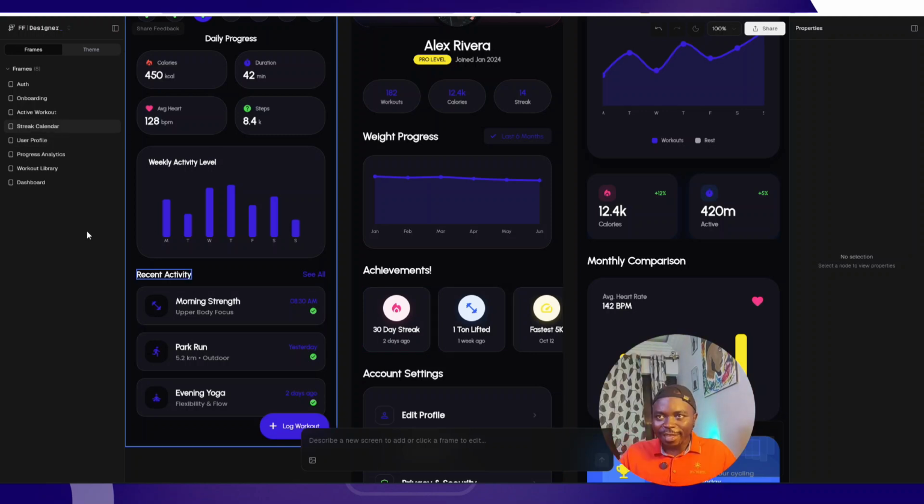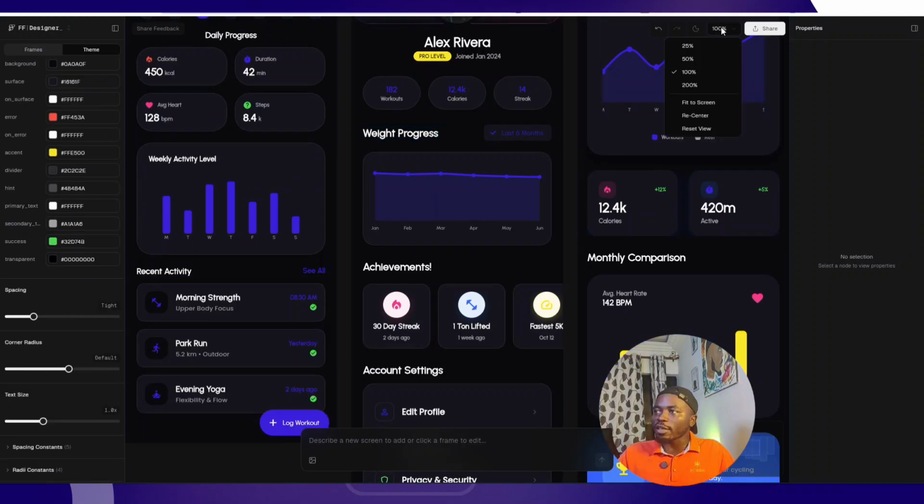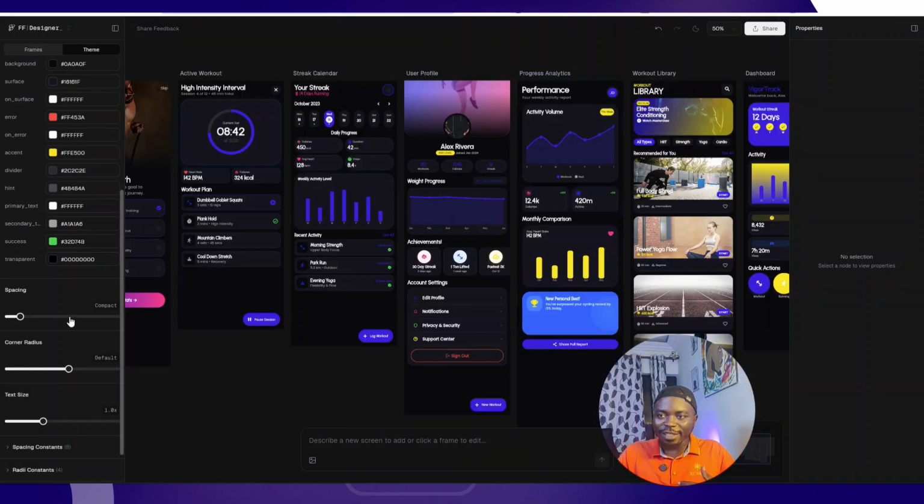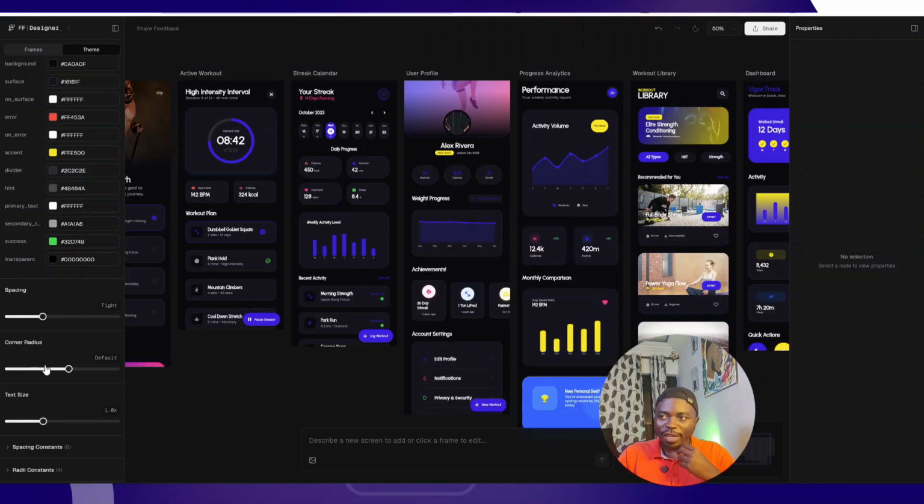This is so interesting. One thing I forgot to mention on the theme section is, besides the colors, you can also modify other properties, like the spacing, where you can increase or reduce it to change the global spacing of all the widgets and elements in the design screen.